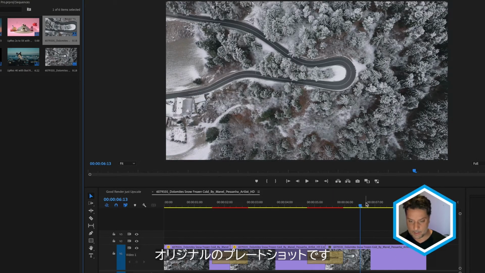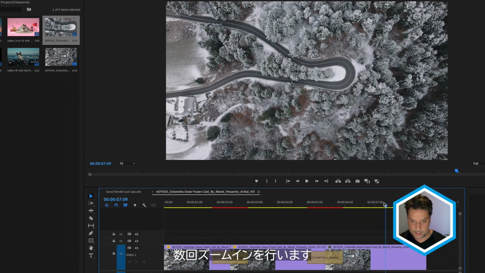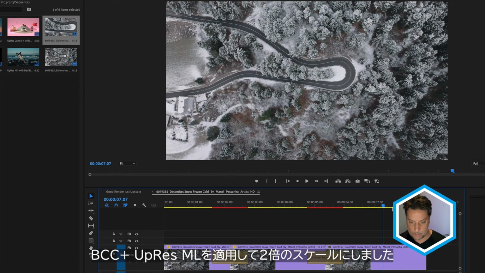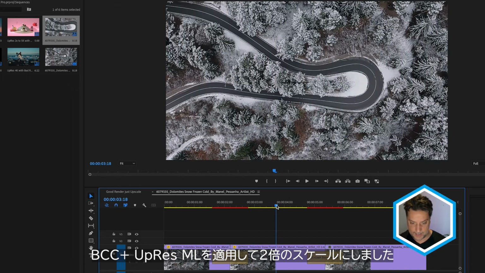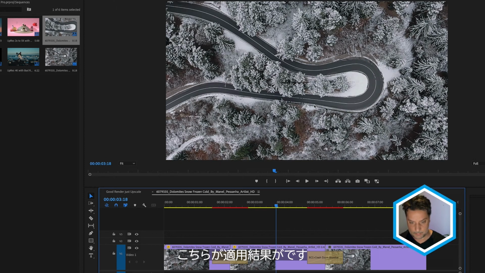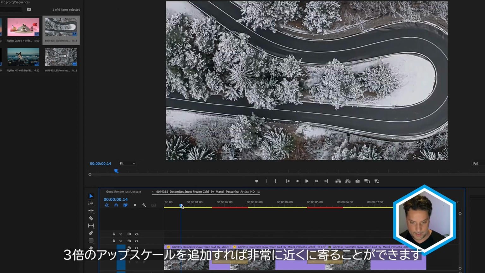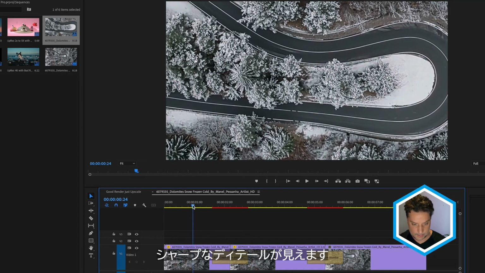Okay, this was the original plate shot. And what I really wanted to do was zoom in on it a couple times. So I added UpRes one time to this clip and had a 2x scale. And this was the result that you saw here. And then I added a 3x upscale so we could get really close. And this is the result we see here with some of the sharpening detail.